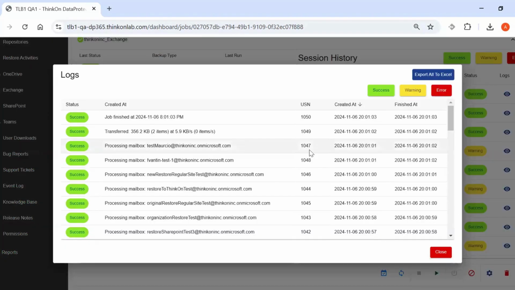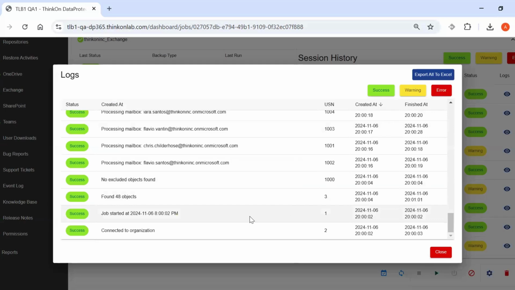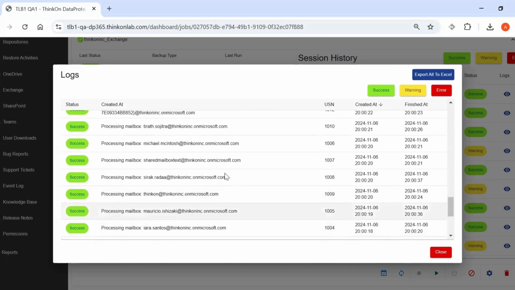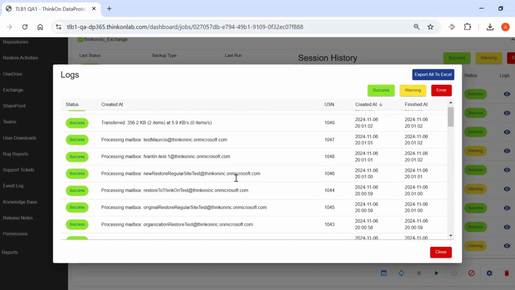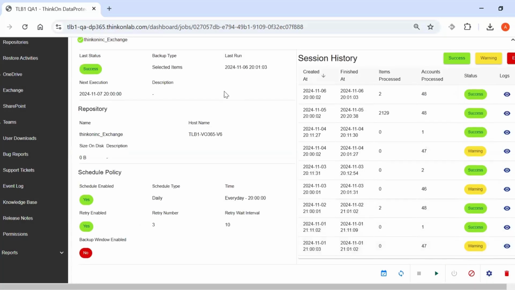And this will give you a step-by-step breakdown of everything that happened during this backup session. So you can see it found 48 objects. You get to see a breakdown of all these objects on an individual level. And when I scroll all the way up, you can see that this much of data was transferred to the cloud. And this is the time when the backup job was finally finished. If you do want to export this data out into a presentable Excel spreadsheet format, you can click on the Export All to Excel button at the top right and have that data on your site. I'm going to click on Close.